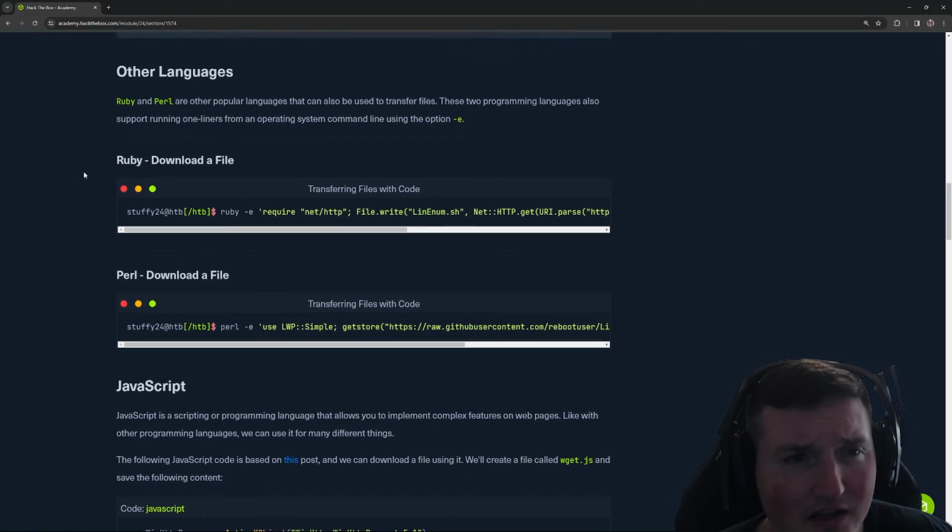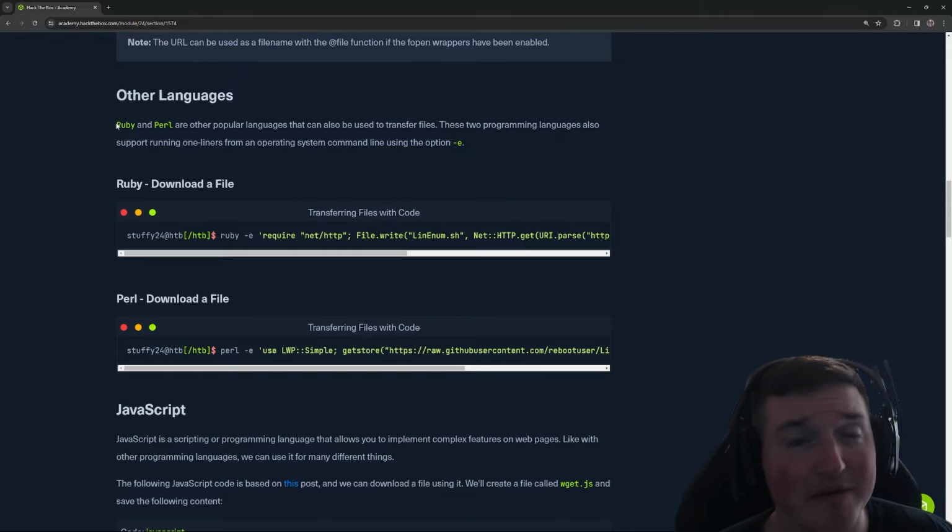Now here's the other thing. You have other languages, right? But PHP is 77% of server-side language. You saw that. So 77%. That's a huge number, right?